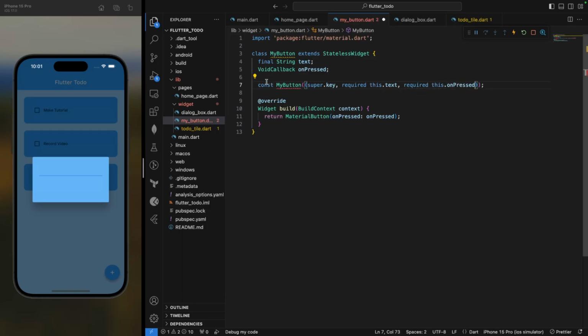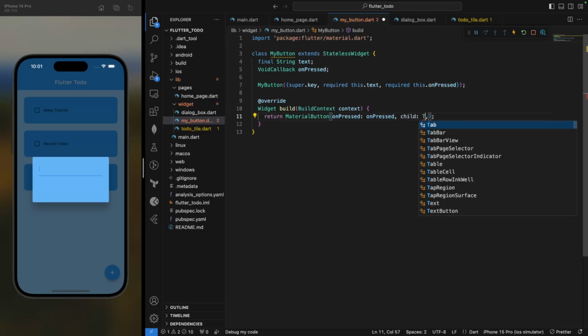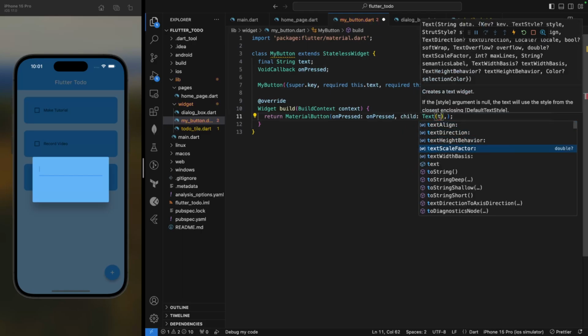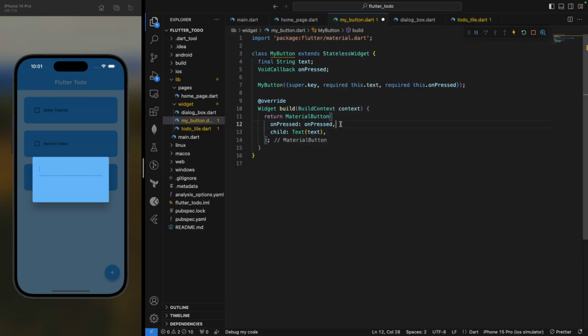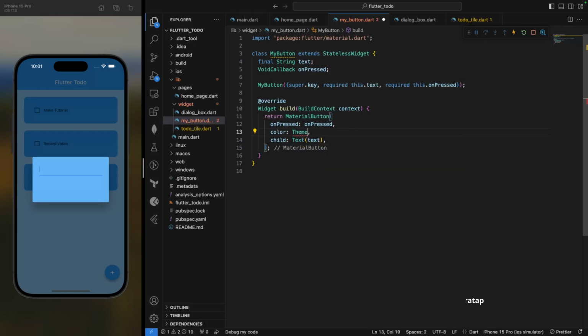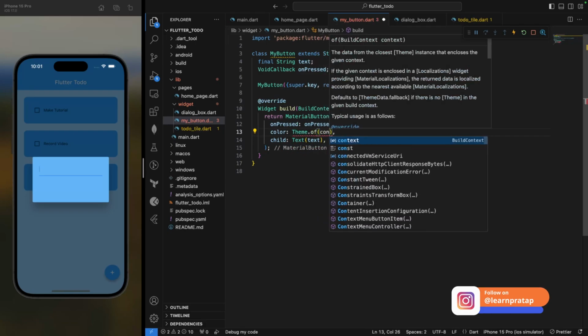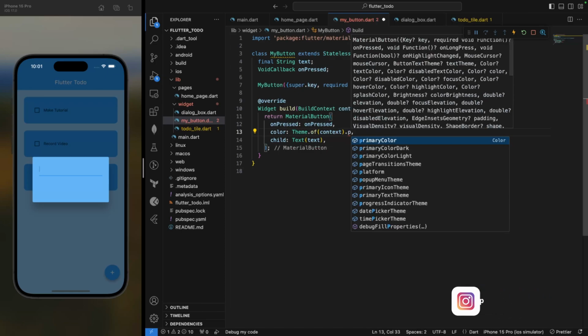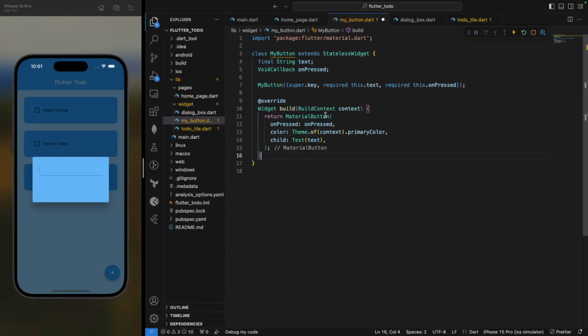So since I'm using final here, I can remove this const, and then I have this on pressed, and also let me have a text here. So basically here I can have a child of text, the particular text. And also let me have the color of the button. So I can say color, theme dot of, and it should be of context. Let's use the primary color. Cool. So with this we have our button functionality. So now I can reuse this button multiple times, right? So I can use it for the save button as well as for the cancel button.